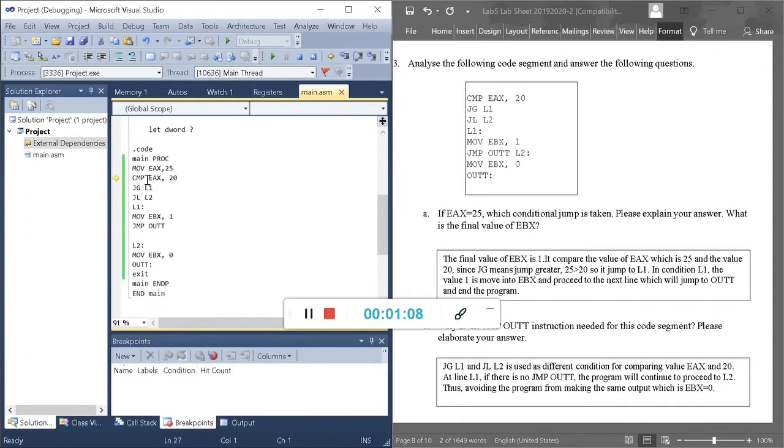So we compare the value of EAX and 20. So basically we compare the value of 25 and 20, and if we go to the next line, we have JG, which stands for jump greater. So if 25 is greater than 20, it will jump to L1, but if EAX is smaller than 20, it will jump to L2. JL is jump less, so basically less than. So right now we know that EAX is bigger than 20, so it will jump to L1.